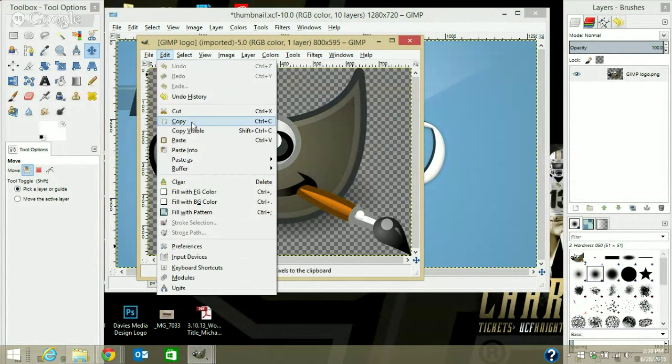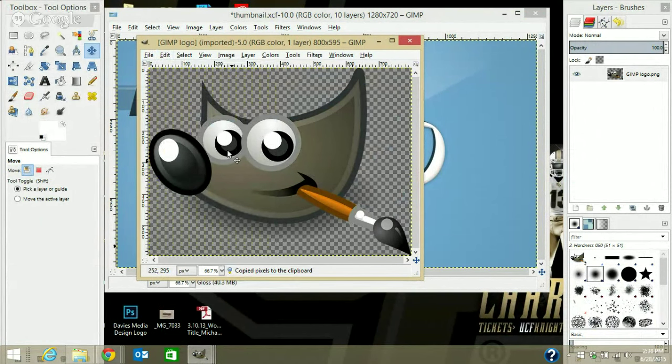So I can go ahead and go to Edit, Copy, and that'll copy the entire document. If you only wanted to copy, let's say you had 3 layers here and you wanted to hide two of the layers, then you would just go to Edit, Copy Visible.